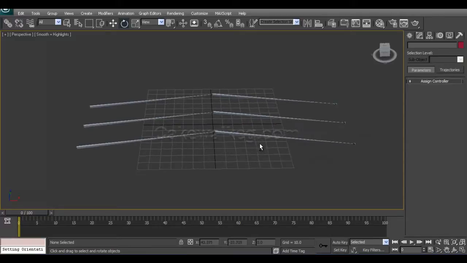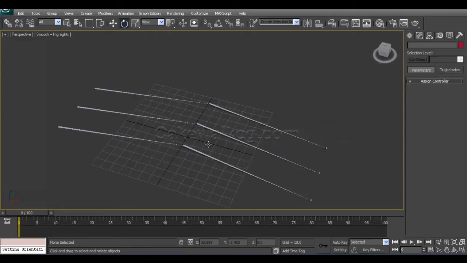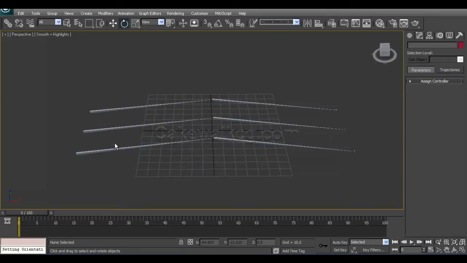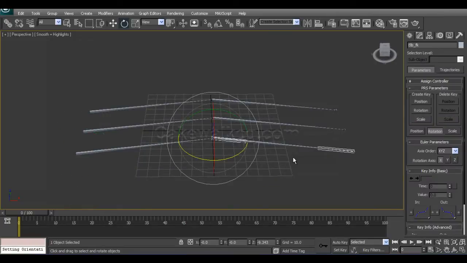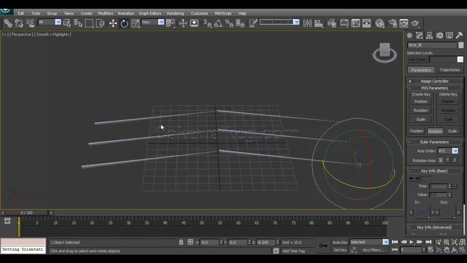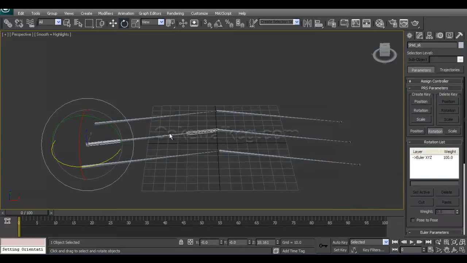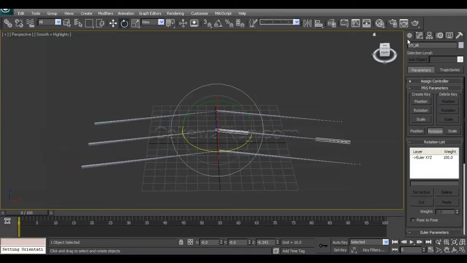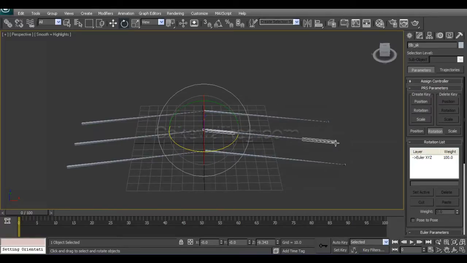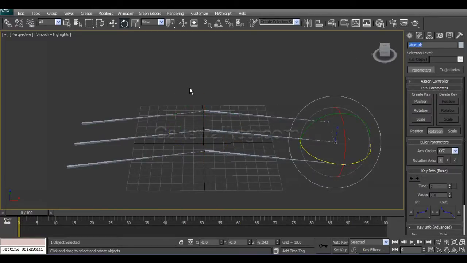For creating an IKFK switching, we need a three bone setup. I just created one. Let's say this is the shoulder bone, this is the elbow, and this one is the wrist. We have created a skin setup. This is shoulder underscore sk, which is for skinning. This is elbow underscore sk, also for skinning, and also the wrist underscore sk.